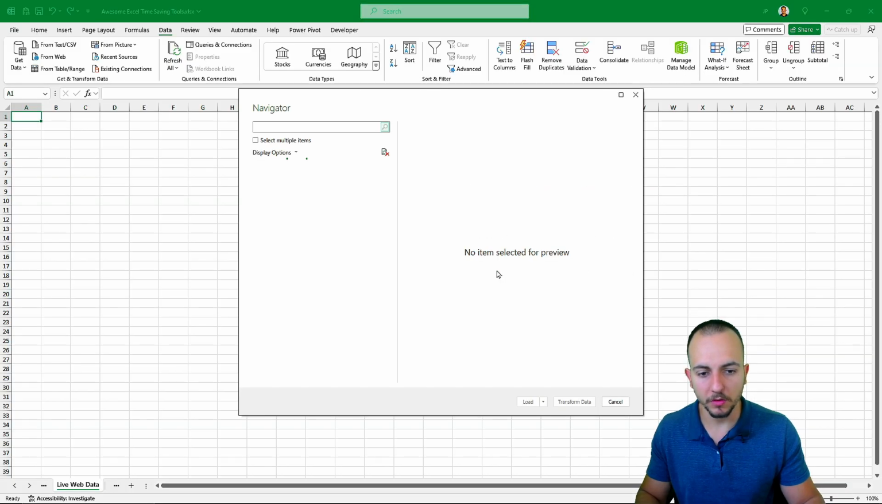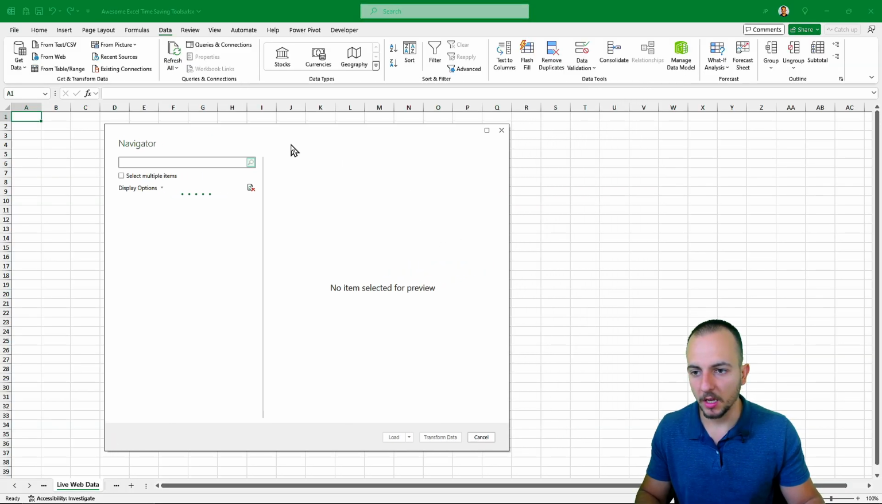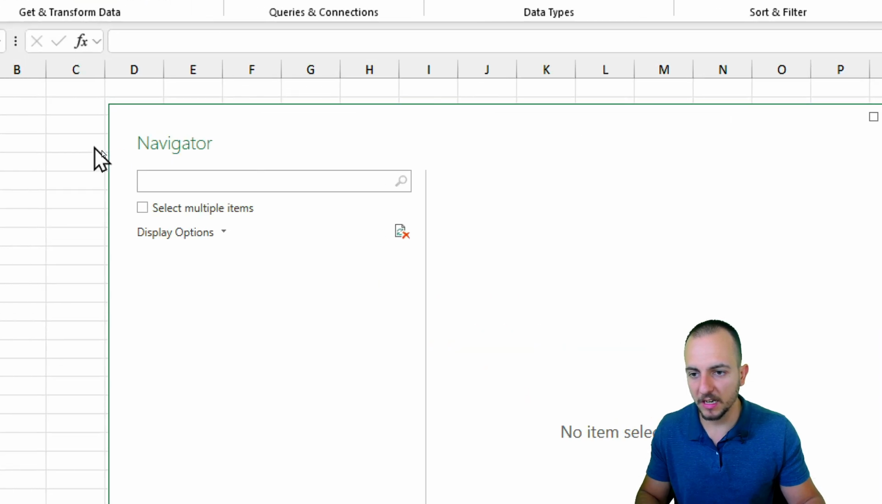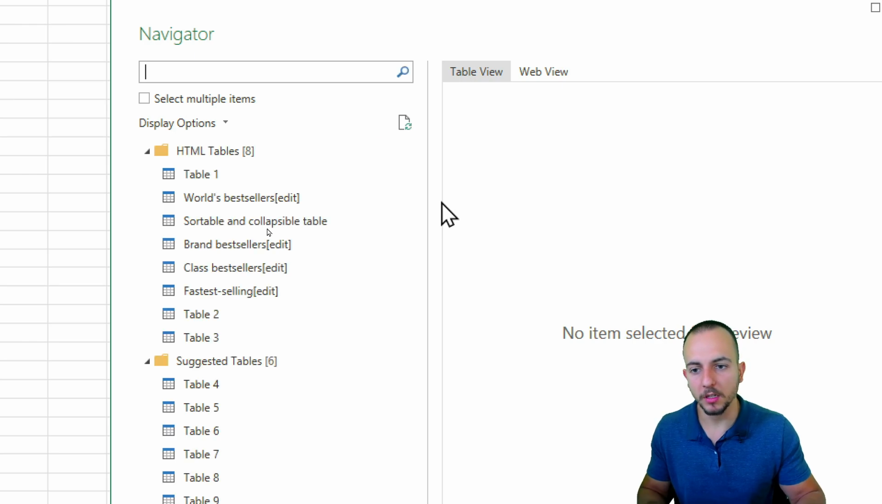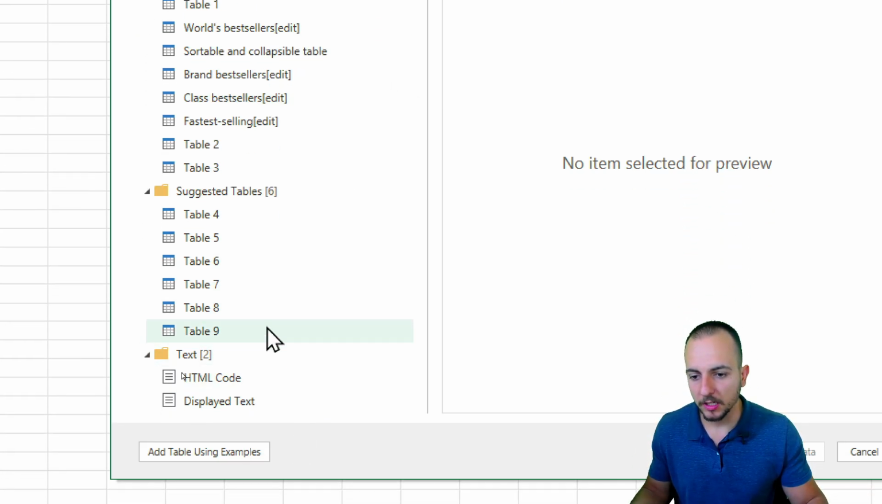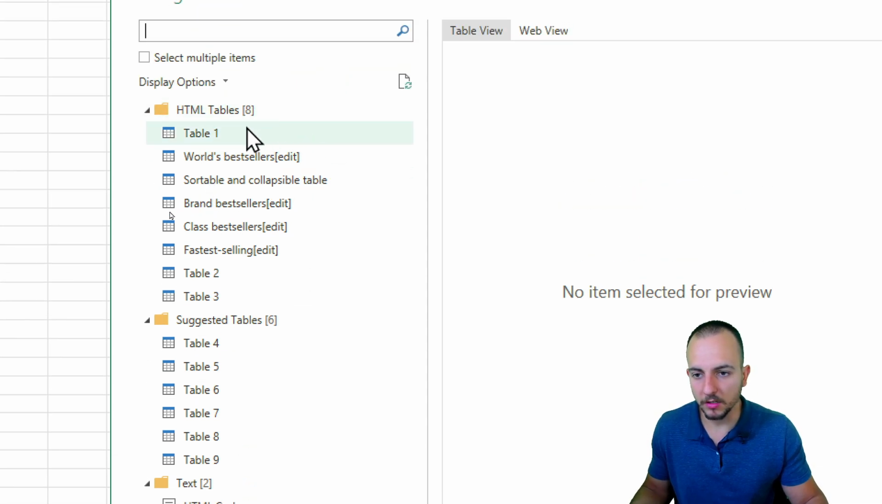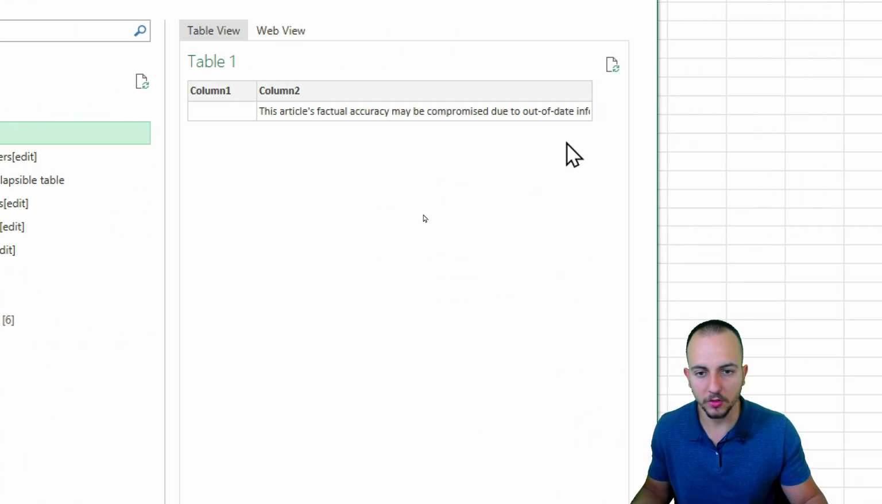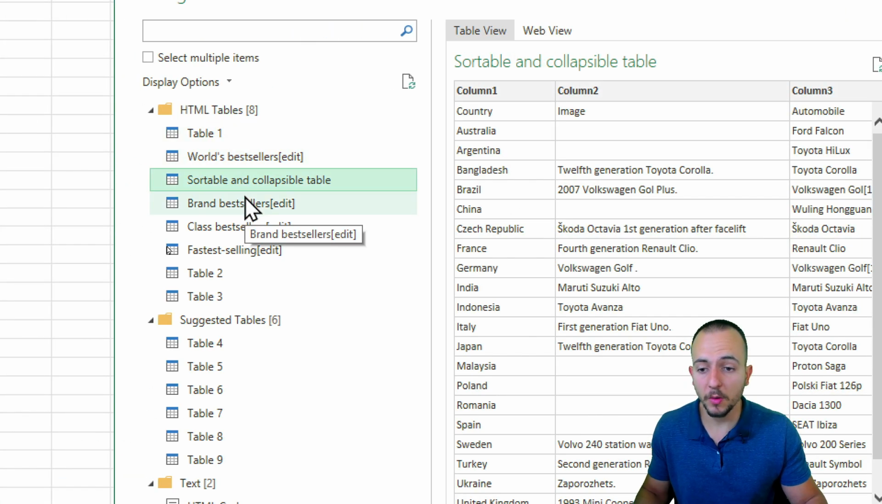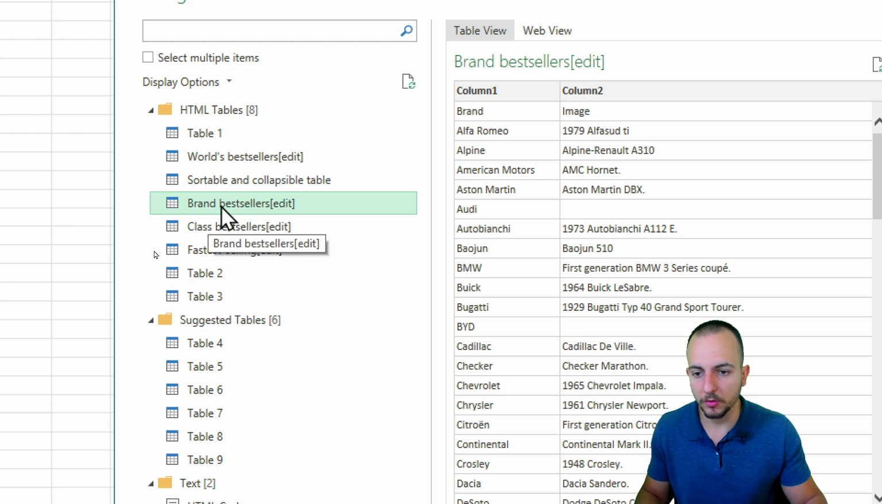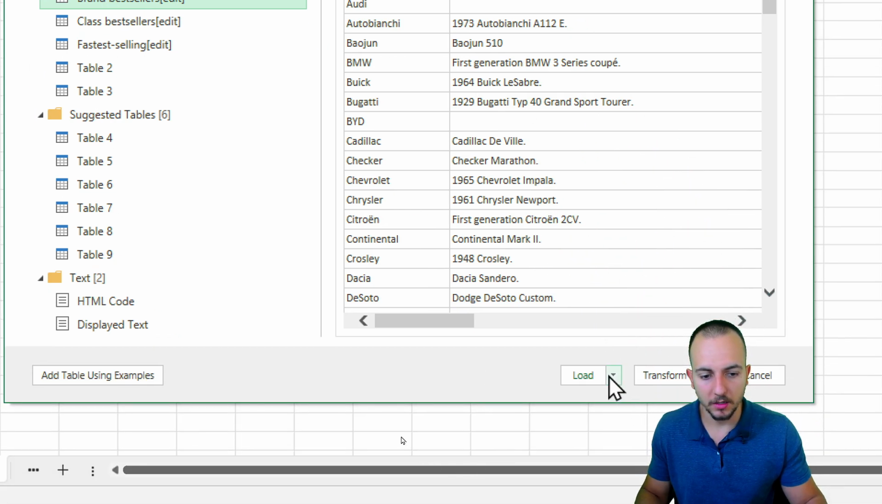Excel is going to load for a couple of seconds, and it's going to show us here in this Navigator menu all the options that we have to import into Excel from the website. I don't know what content I need to use, so what we can do is click on the first one, and here to the right, you can see the data. I can do this until I find what I need. Let's say I want to use this one right here, and then I can click Load.